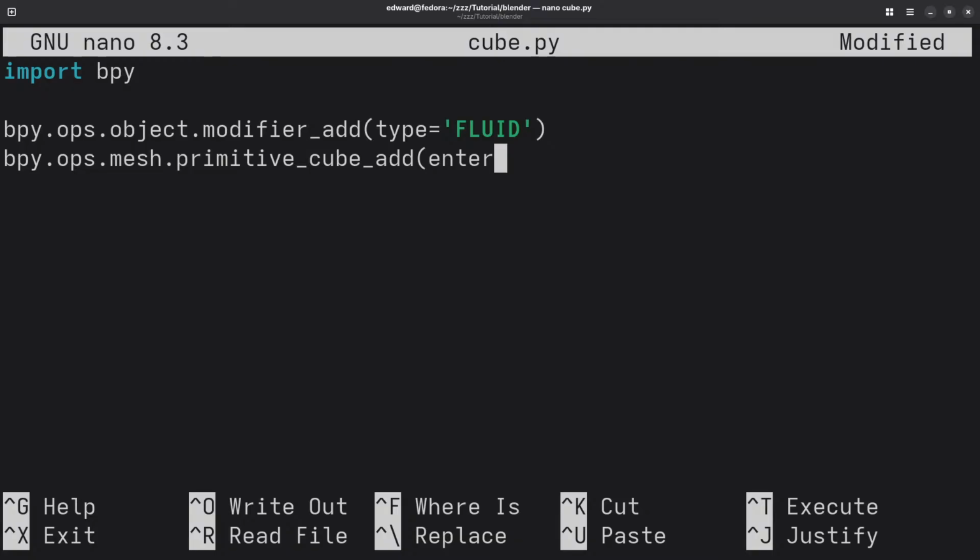Then you enter edit mode equals false. Align equals world. It has to be caps. There'll also be an error. Then location will be 0, 0, 0, and the scale will just be, everything will be 1.